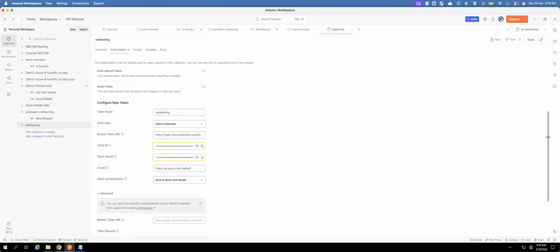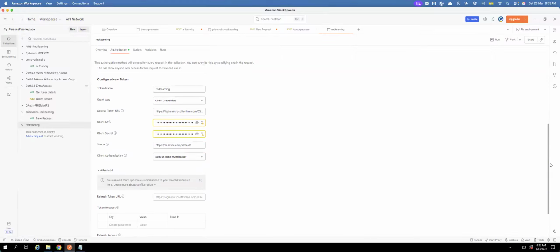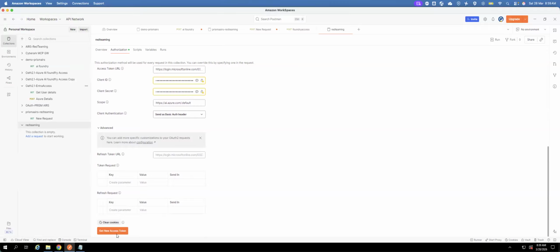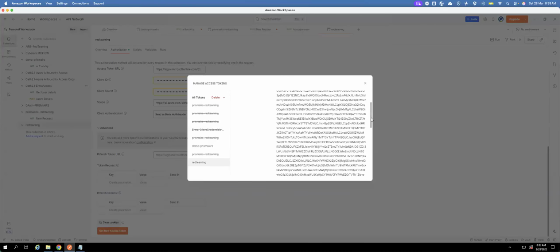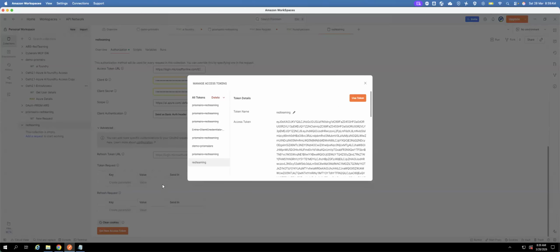ai.azure.com/default. So this becomes my scope. What we will do, we'll click on get new access token. See, our authentication went through. So you can click on proceed and you will be able to get your new access token. So this one looks okay.